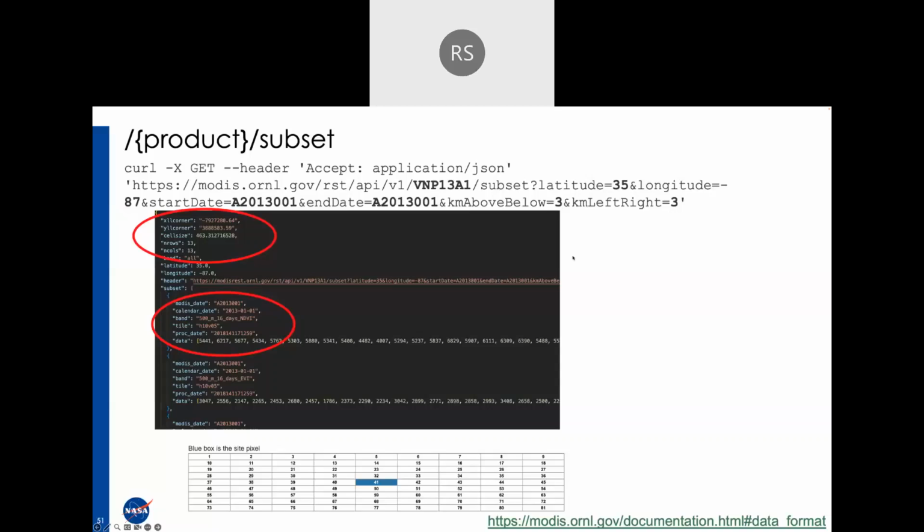So in the output, there is a corner coordinates and the grid size provided in every response. So this information is necessary if you want to recreate a gridded file such as GeoTIFF from the subset data. The actual subset data for each date and band is provided within the data keys as shown here. Within the subset keys, the data is within the subset.